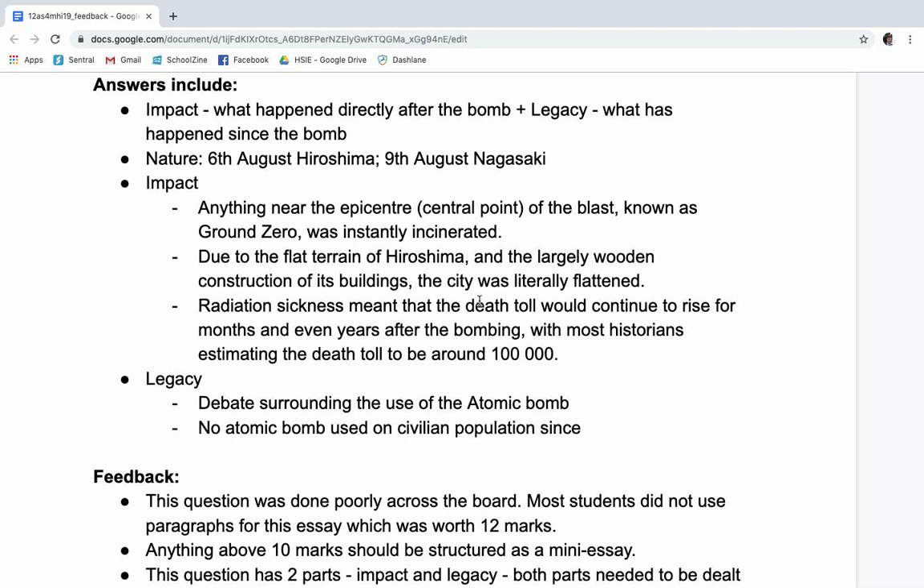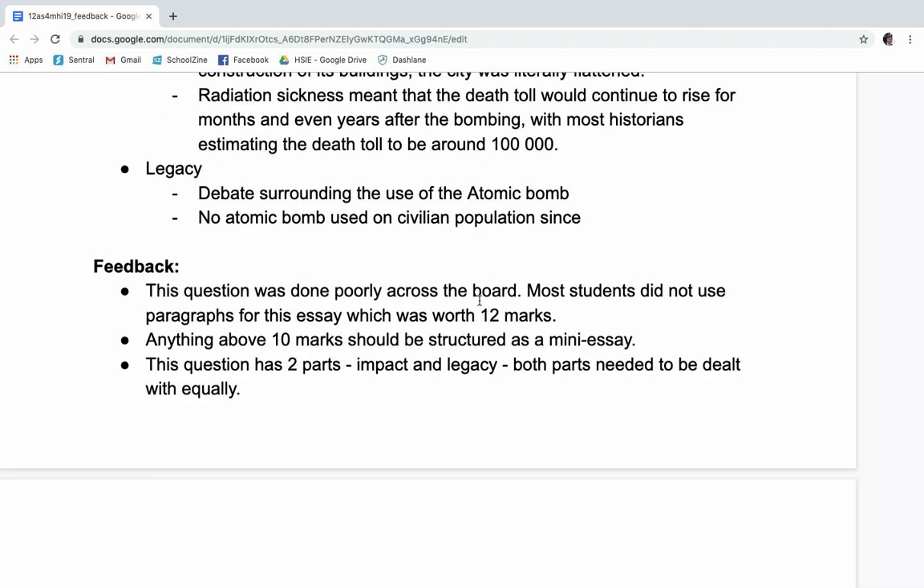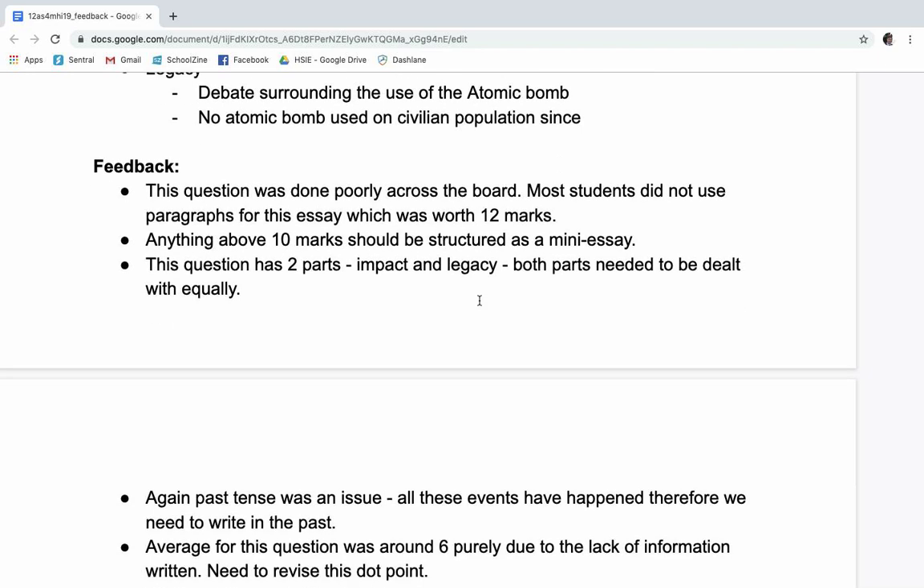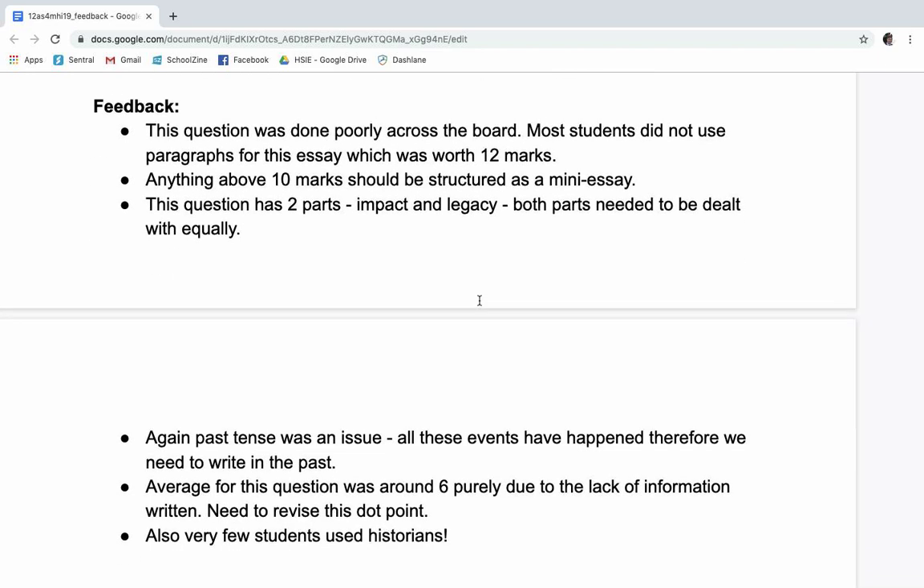So I've said here for some feedback, guys, we did not use paragraphs for this essay. Anything above a 10 marker should be structured as a mini essay. So we need to be putting in an introduction, some paragraphs and a conclusion. Both of the parts of the question, like I've already said, needed to be dealt with equally. Again, we had some issues with past tense and using that. And I have put here the average was 6 due to the lack of information that was written.